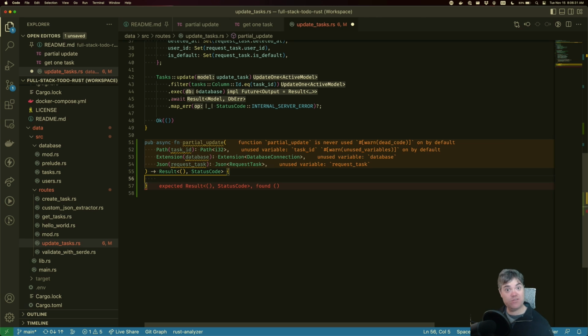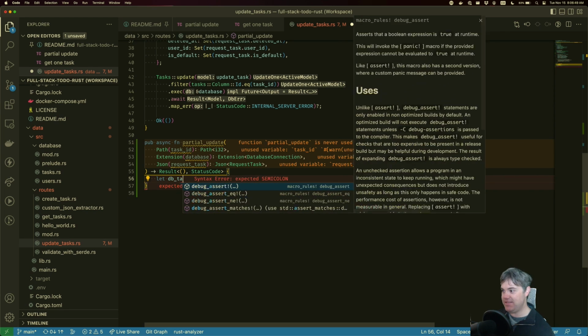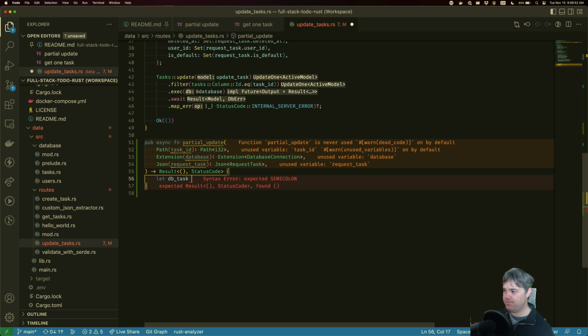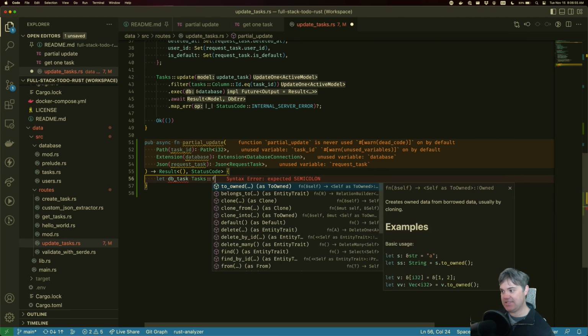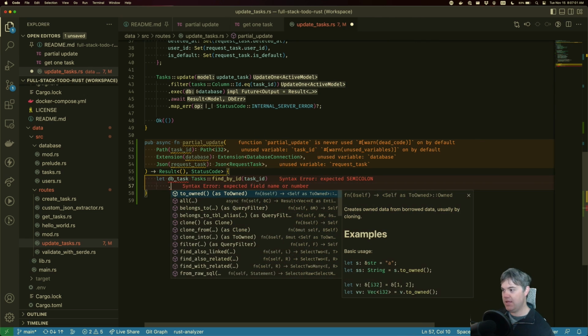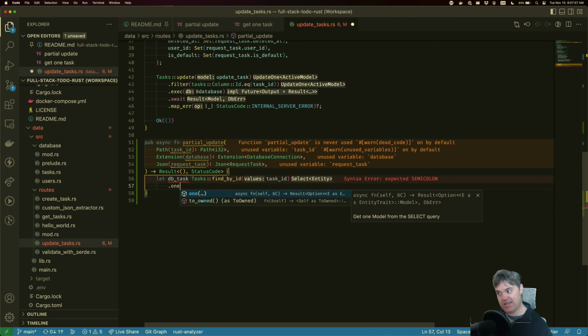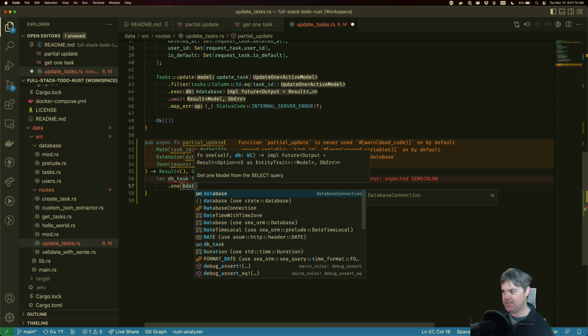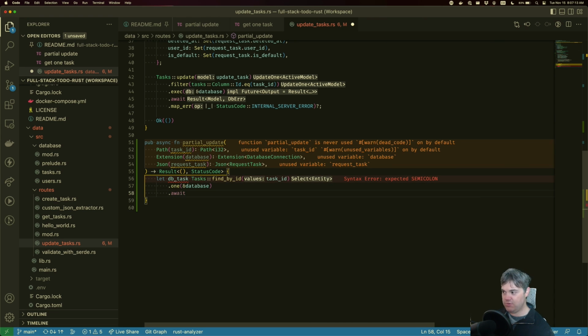All right. Well, first things first, we have to find the task that we're looking for and get it from the database. We can't really do a partial update as far as the database is concerned without actually having gotten it first. We'll do let. I'm going to call this the DB task just to make sure we know exactly what we're looking for. This is going to be task. I want to find by ID, and this is going to be the task ID. I want to make sure that we just get one. Pass in the database. We're going to await you.